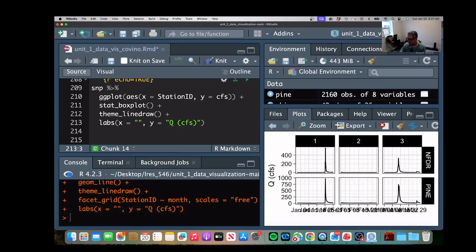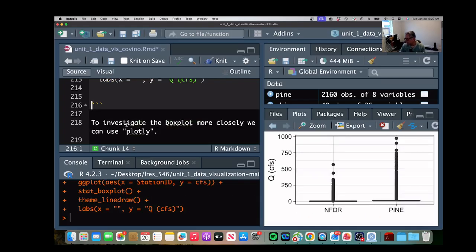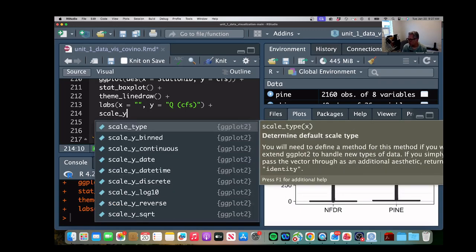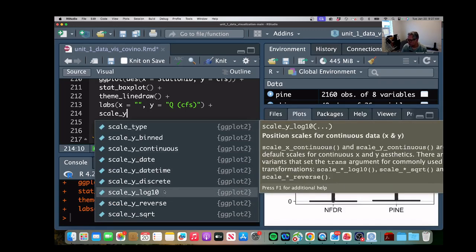That should be fine. Let's see what happens. Yeah. And then the last thing that we want to do here is we are going to log this scale. And so that goes scale Y log 10.